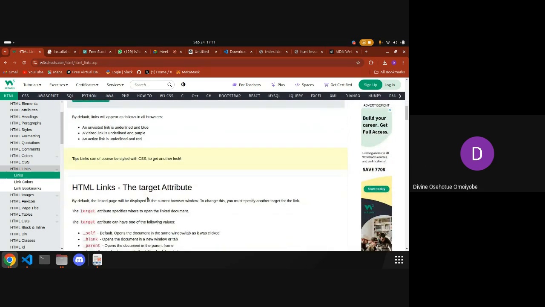By default, when you write links, that's how they are going to look. An unvisited link is underlined and blue, a visited link is underlined and purple, and so on.